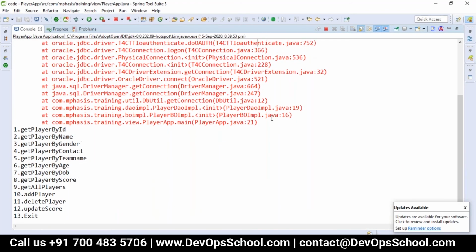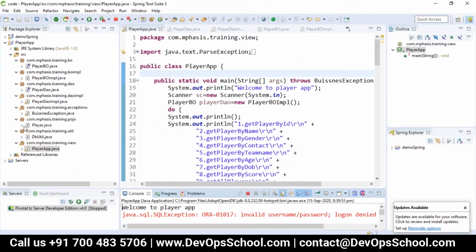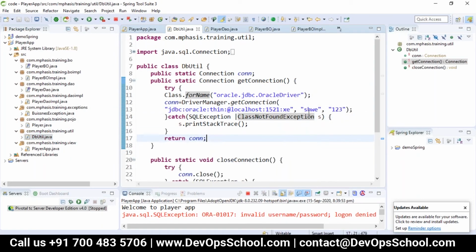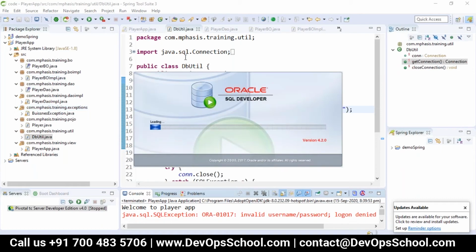In case of some database connectivity issue or invalid username and password, one second, I'll just check what database I have. So here it's a simple Java application developed with multi-tier architecture.